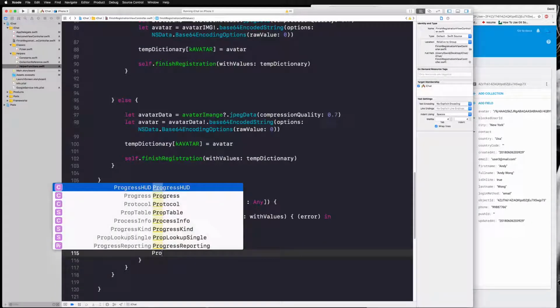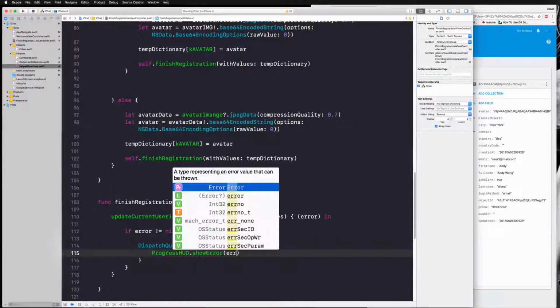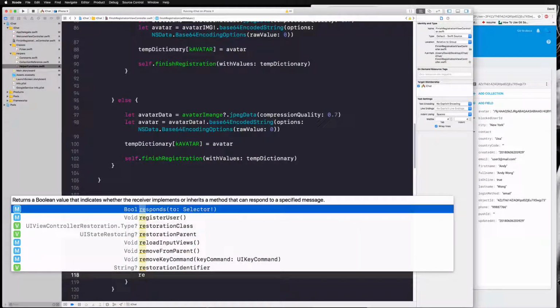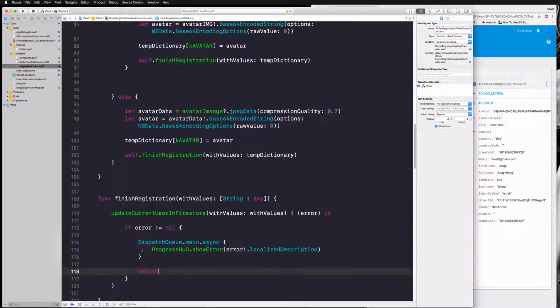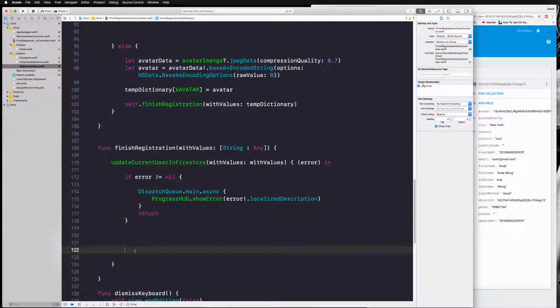So we say ProgressHUD.showError, and we access our error and we use the localizedDescription here. And then we say return because we don't want the rest of the code to get called if we have an error there. If, however, we have no errors, what we are going to do is we are going to enter the application. So I'm putting a note here, go to app.